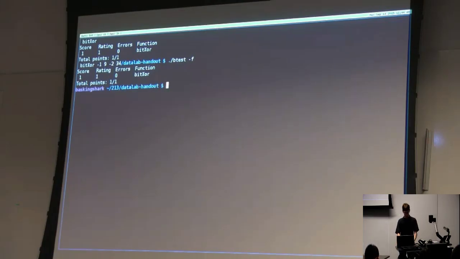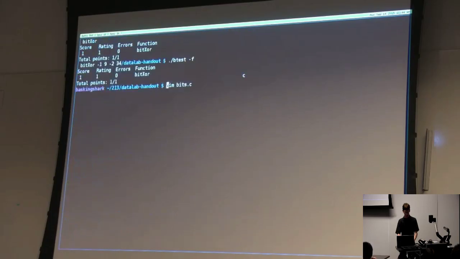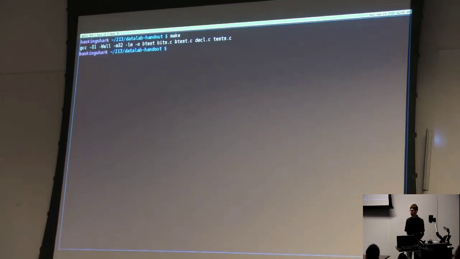So we could do the same thing if we reopen bits.c. Say now that I've realized from the DLC checker that this is not a legal way to do it, and so I'm going to try it just by doing this instead. I'll just bitwise AND them, because that's a legal op and it's less than 14 of them. So I do that, and then we need to remake so that we'll recompile the program.